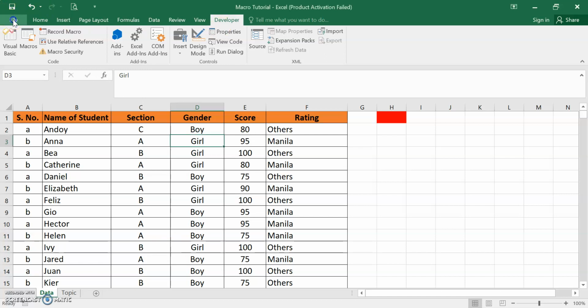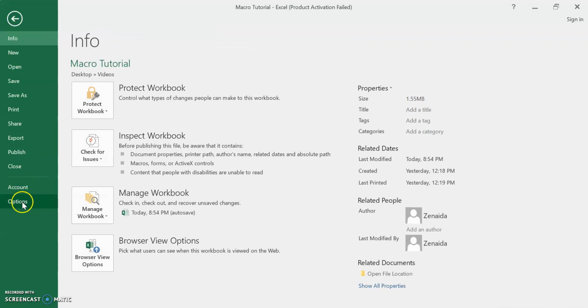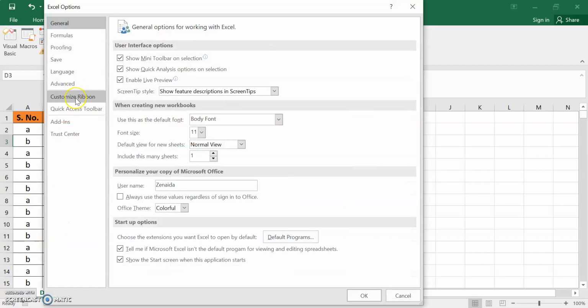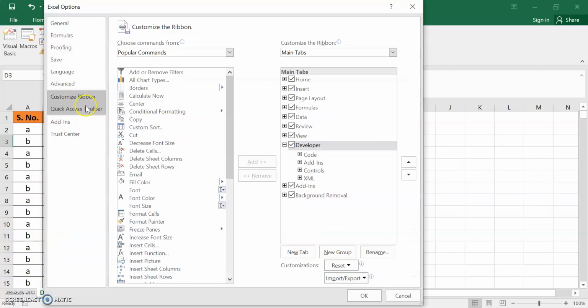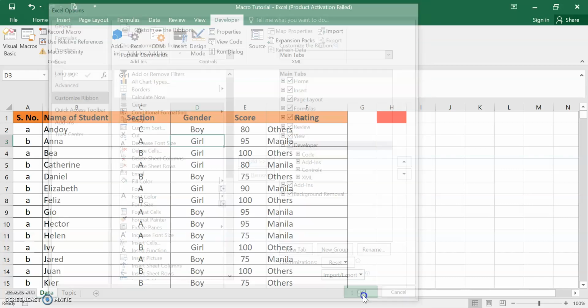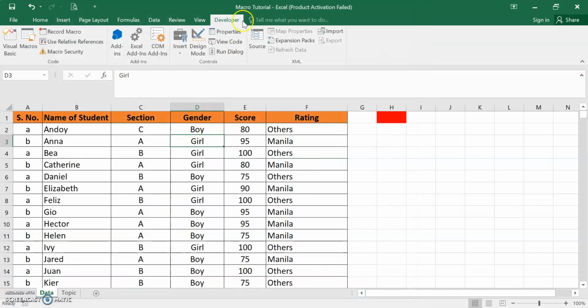We have to go to File, then click Options, choose Customize Ribbon, and on the right side you can see Developer. Normally this is not ticked, so you have to tick this box. Okay, then click OK. Now the Developer tab is visible in our ribbon, so we can record our macro now.